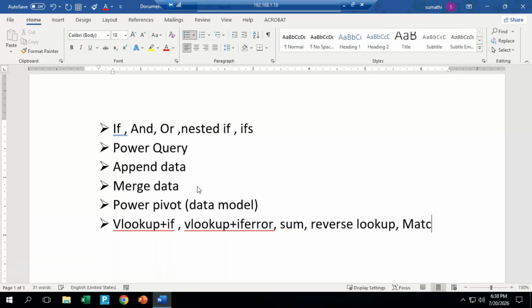Match function. Along with that, the lookup plus match function. How to use it, what are the uses, I will show you that. Where they are going to use it, in which situation they are going to use it, I will show you that.